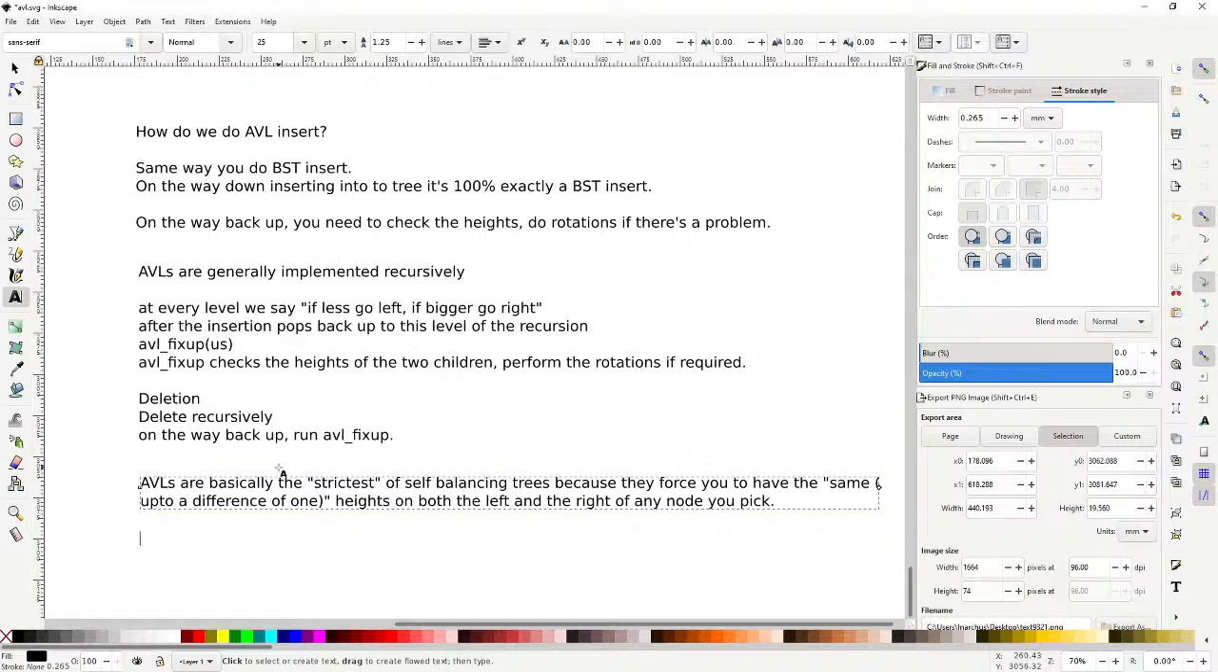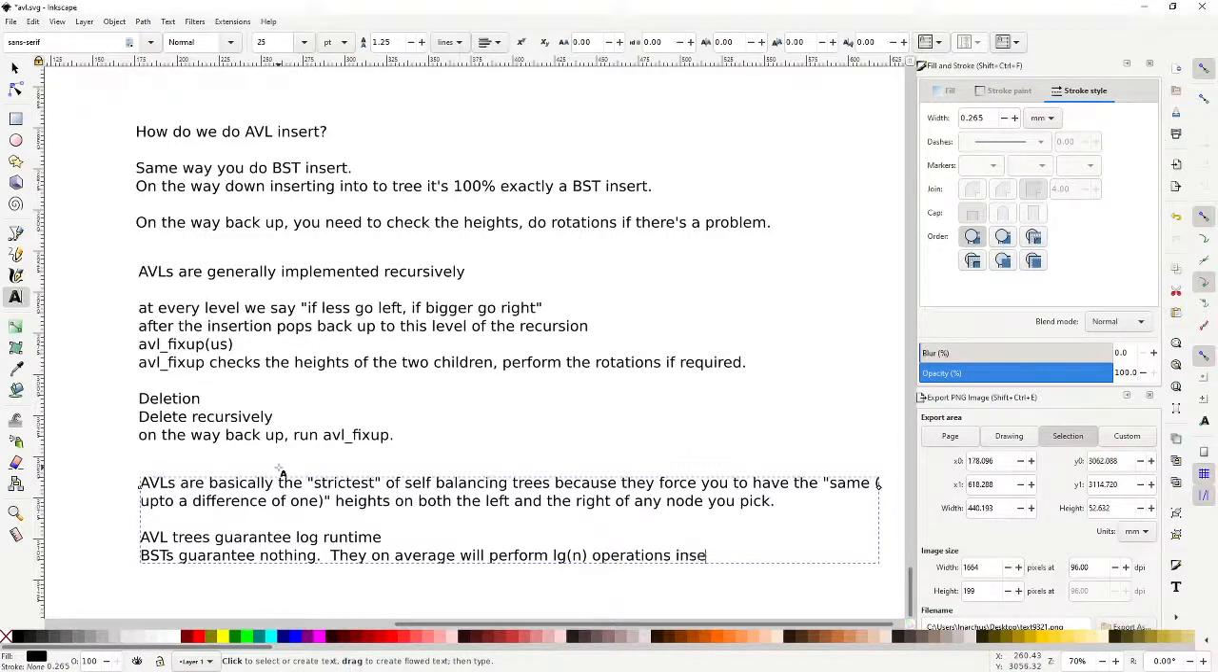When would someone use an AVL tree in real life? The answer is, if you're going to actually use a binary search tree, you probably want to use an AVL tree. The reason why is because AVL trees guarantee log runtime. Binary search trees guarantee nothing. On average they will perform O(log n) operations, and by operations I mean insert, find, delete. But AVLs tell you 100% you're getting O(log n) operations every single time.